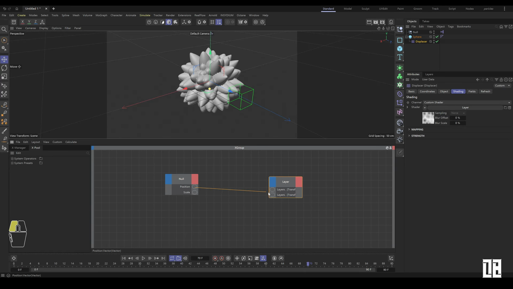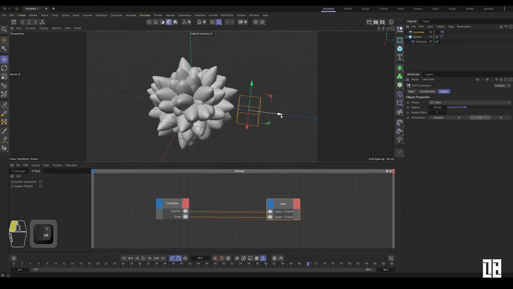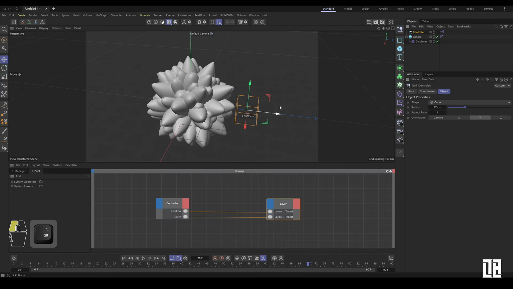Connect the outputs to the inputs one by one. Rename the Null object to Controller. Selecting the empty object and moving the Z-axis, you will find that the effect is wrong.